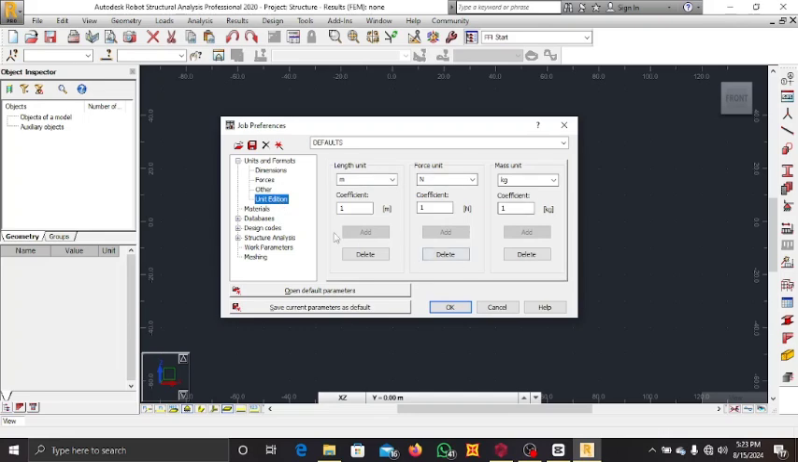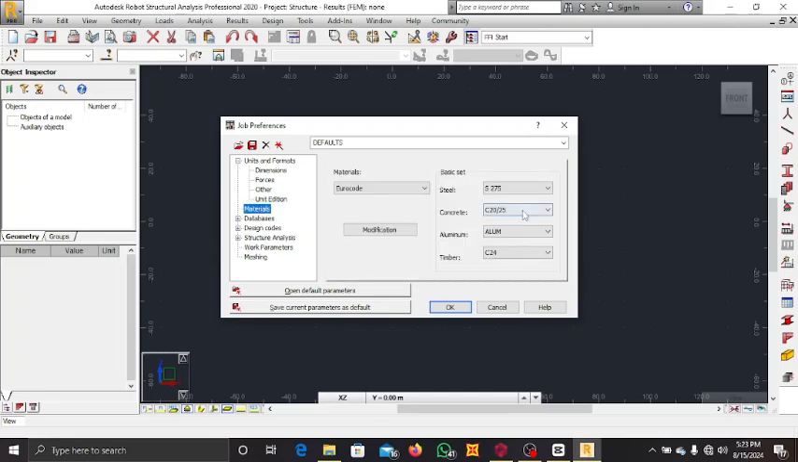So this is it. Then come to your materials. For materials, I want to use Eurocode. So the basic set: my grade of steel is S275, my concrete grade is about C20/25, aluminium is aluminium design, and timber is C22/24.